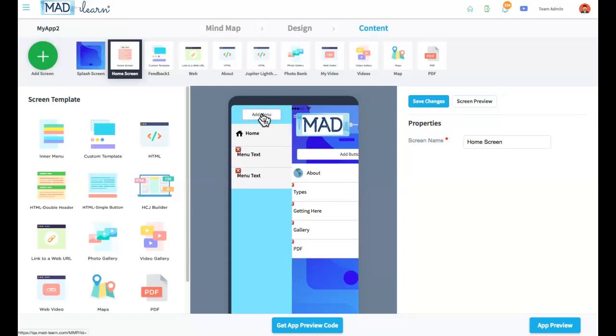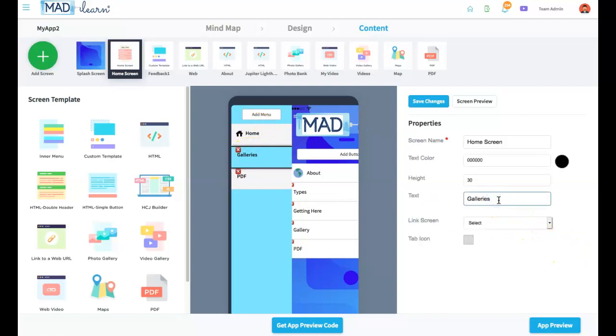There are buttons just like those used for the home screen choices. Create buttons to go along with the Home button, seen here as a default. For example, let's create buttons for your gallery and PDF screens.